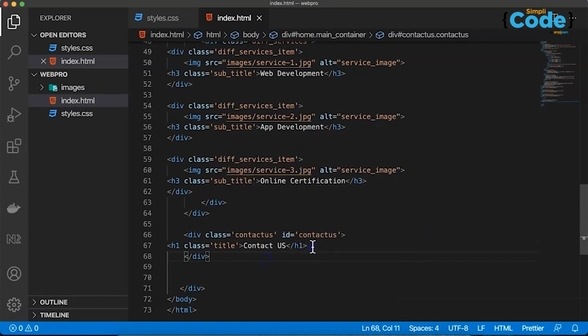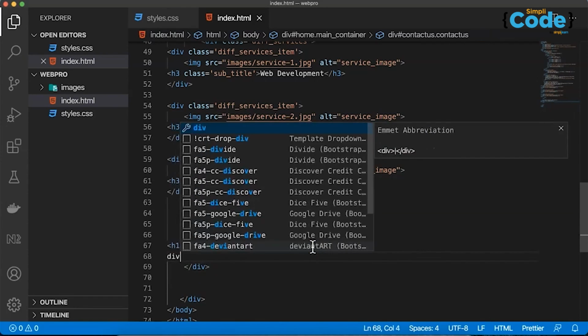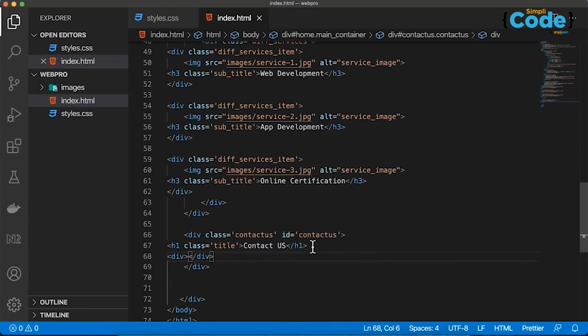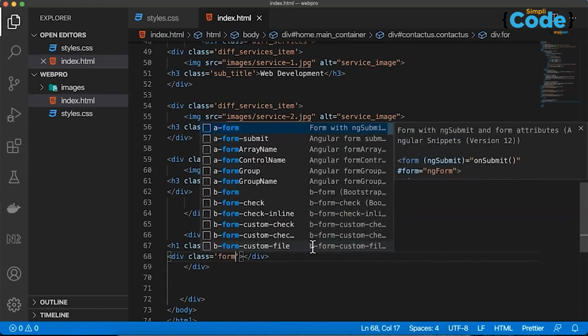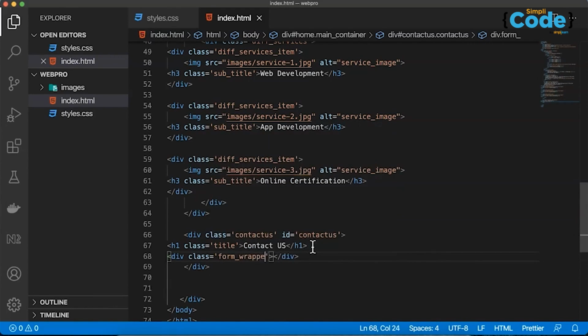Contact us. Okay, that is for the first h1 tag. We are using it now. After that, let's start with another div tag. With this div, we want to use class equal to form_wrapper. Okay, div class equal to what? Form_wrapper.